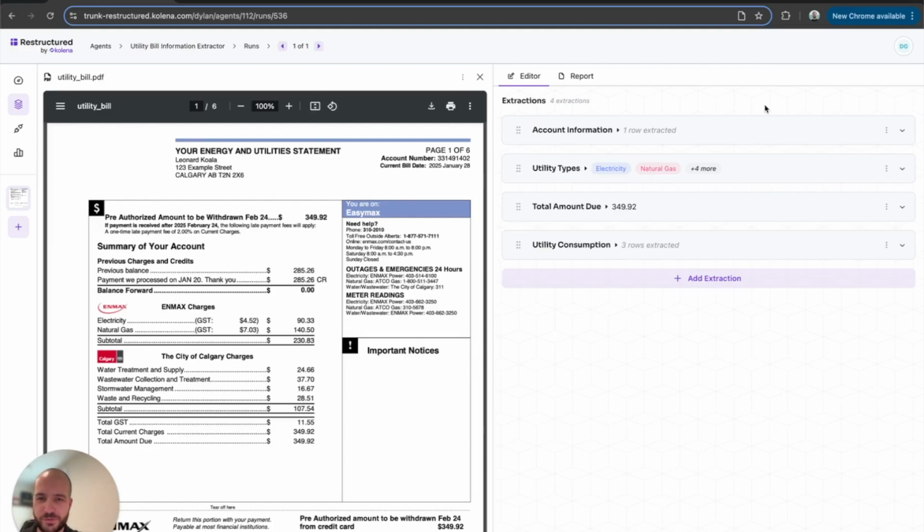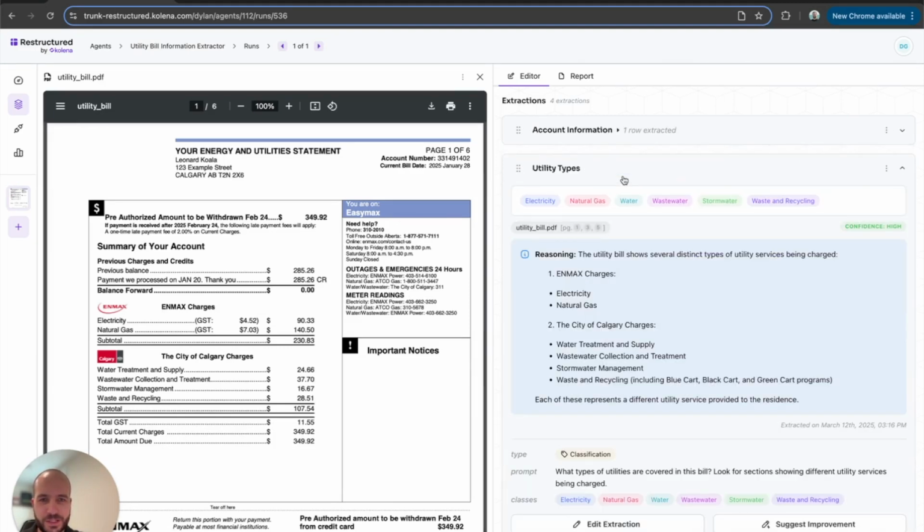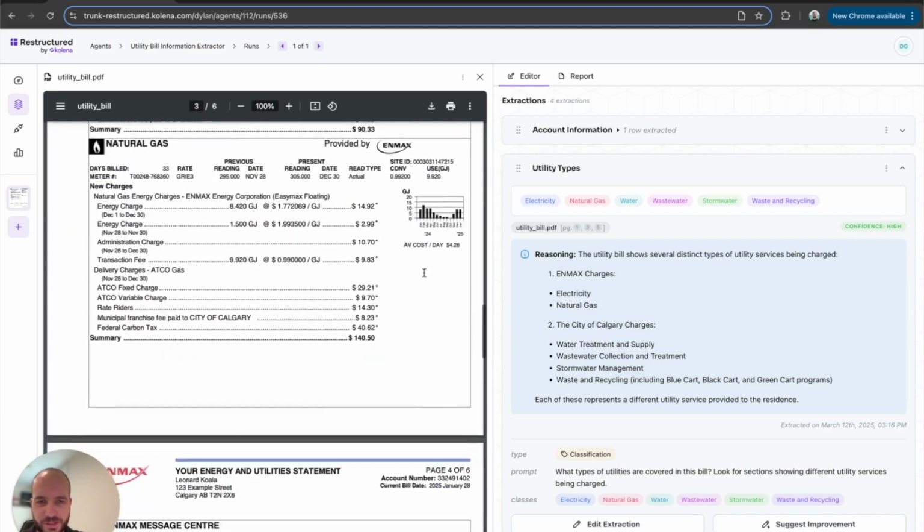Before I fully automate this workflow, I'm going to check to make sure my results look good on a single sample. For the account holder, I can see that it's correctly pulled the account holder name, as well as an address and an account number. Likewise, for utility types, I can see that this bill includes all of my utility types, including electrical, natural gas, etc. And I can view different pages in the document to verify this.